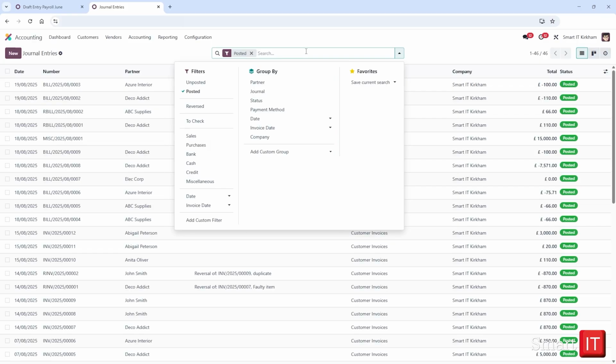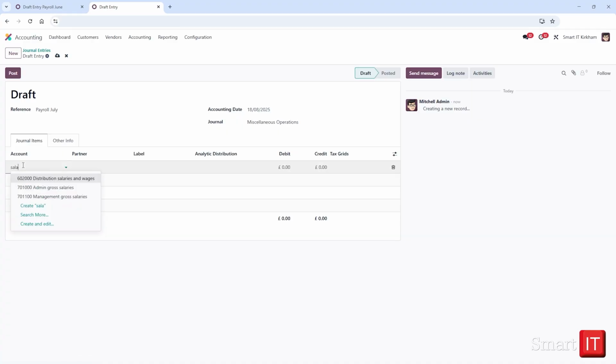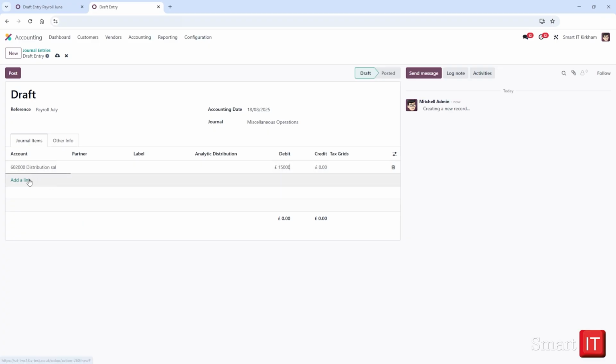Another essential feature of the Journal Entries menu is the ability to create manual entries. For example, we need to record a payroll entry for the month. We can easily create a manual journal entry from the menu by clicking on New, selecting the appropriate journal, and adding the necessary lines for each account affected by the transaction. We can also add a reference, date, and other relevant information to help with tracking and reporting. Once the required details have been updated, we can press the button to post the entry.